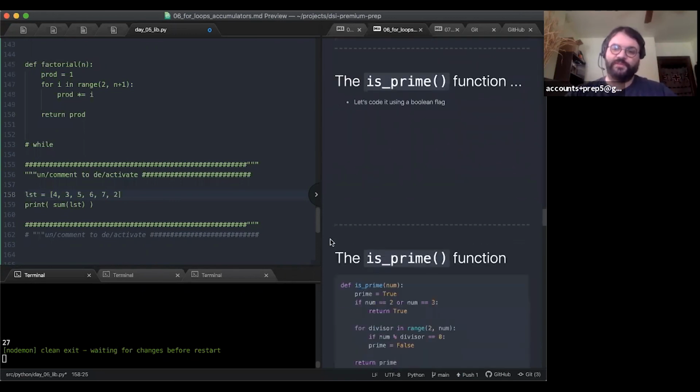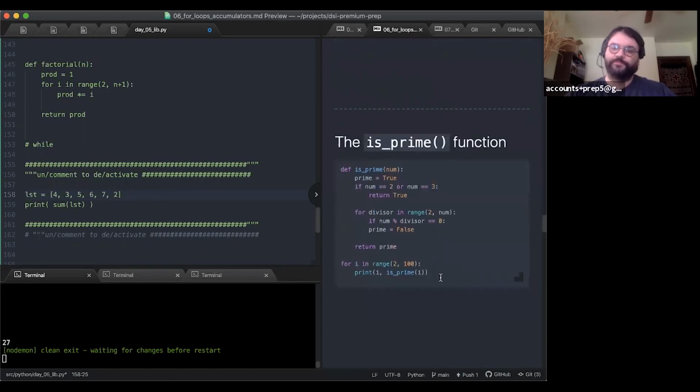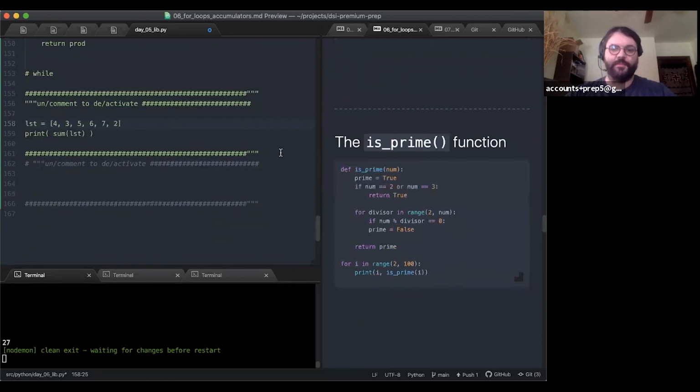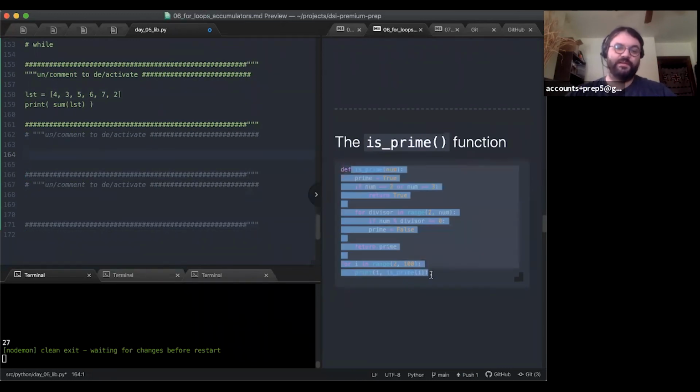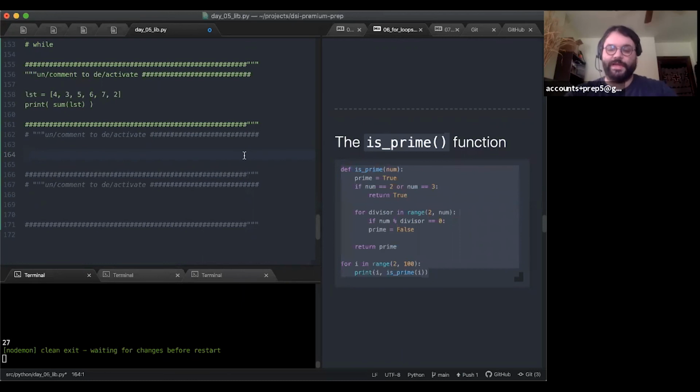So the isPrime function. Okay, so this is an isPrime function. This takes in a number and returns true or false based on whether that number is prime or not. This is using a Boolean flag to do that. This is actually not my preferred way of building this function. There's a better way to do it, and let's look at that.